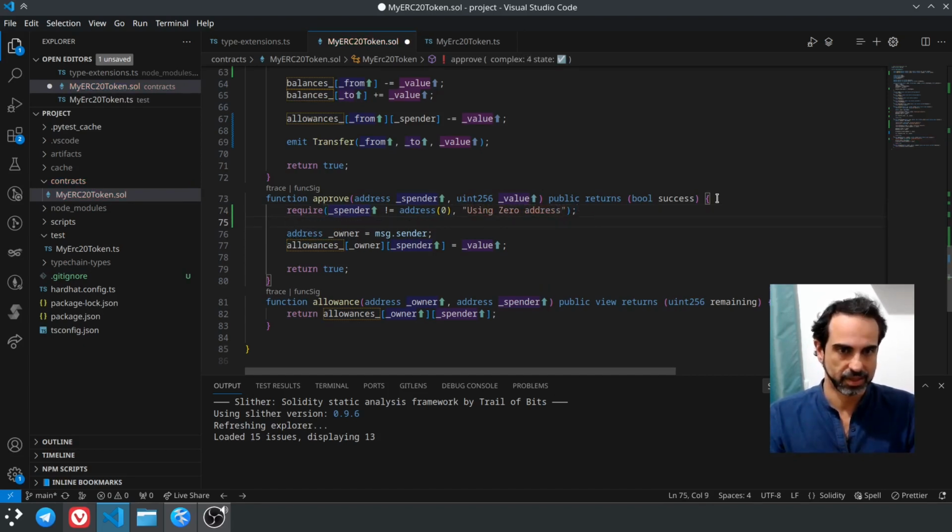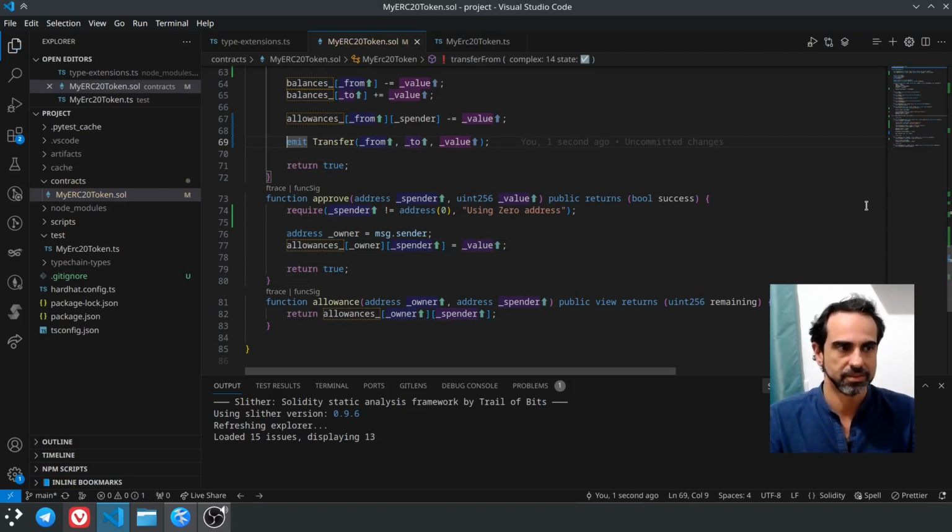Nice. Okay, we don't need any safeguards here. We can approve an allowance even though we don't have any balance, because we can put balance afterwards, and the allowance is just fine. Okay, I think this is it. Now let's go for the tests.